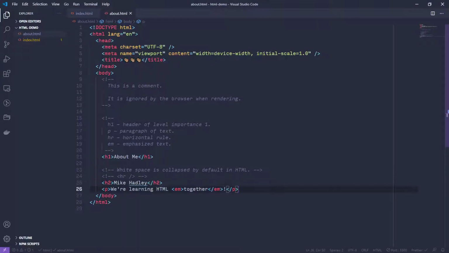Okay, let's get into nesting a little bit more deeply. So what I want to do is add a comment here to explain that we're going to do a nesting demo. And what we're going to do is display a list of elements on the page. And let's add a paragraph to say some things I've been doing lately.